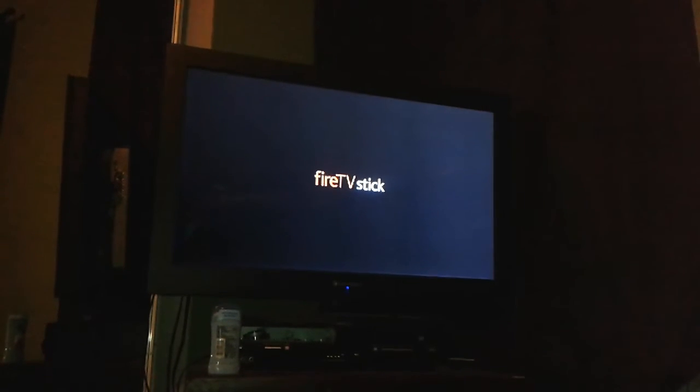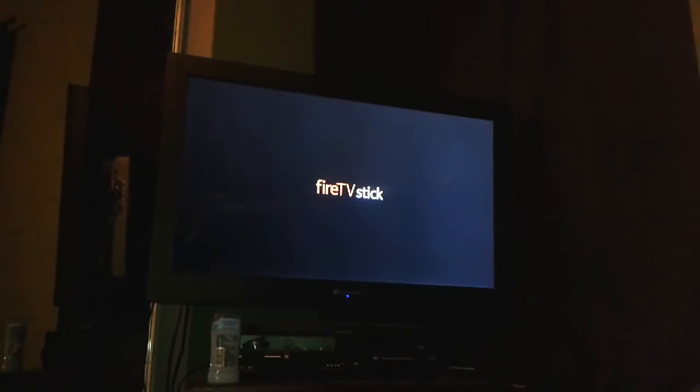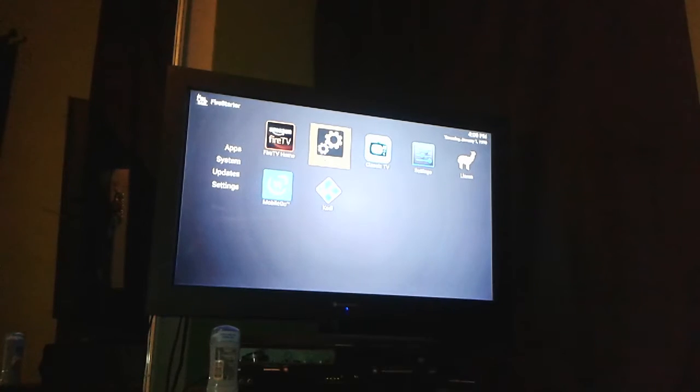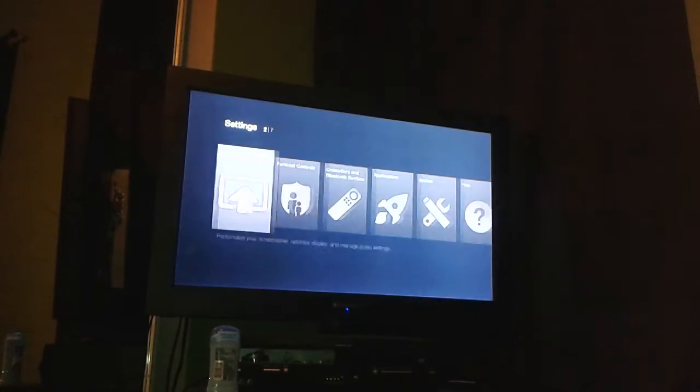This would be initial startup after you get it from me. After you wait for this window to pop up, you're going to go to the second one, which is Fire TV Settings. You're going to click on it.